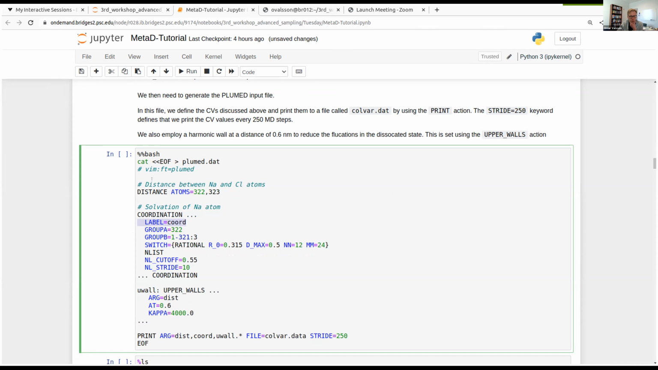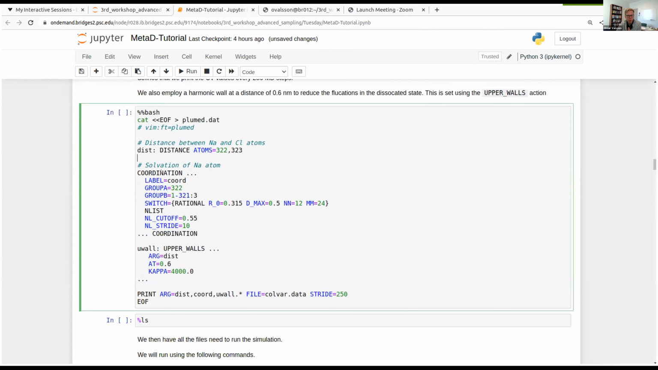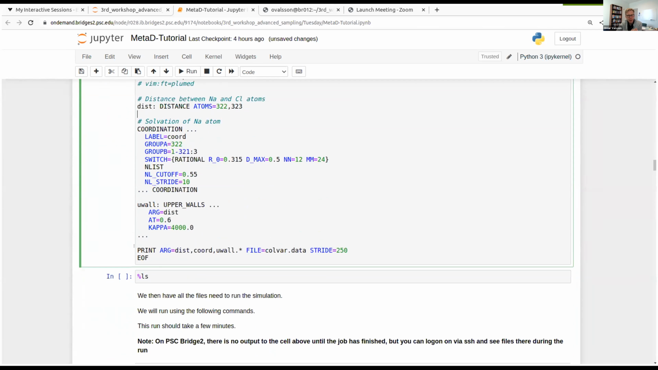This syntax here is the same way to give a label to the collective variable. Then we can use this collective variable in other actions, where we use ARG, short for argument. Here we use this PRINT statement that tells us that every 250 MD steps, we will print out this collective variable to a COLVAR file with this given name here.